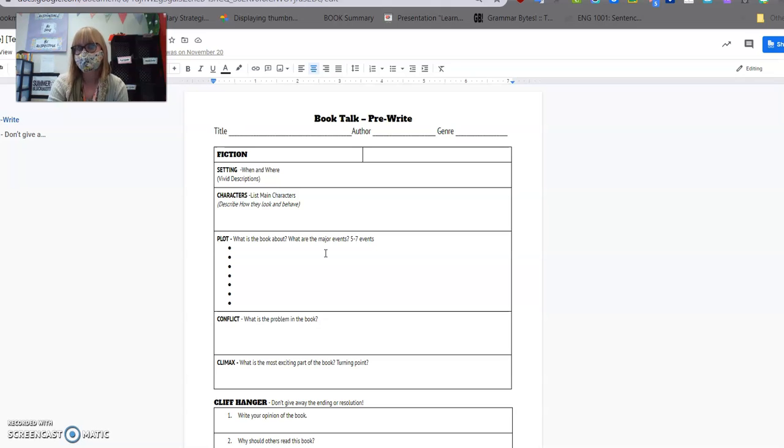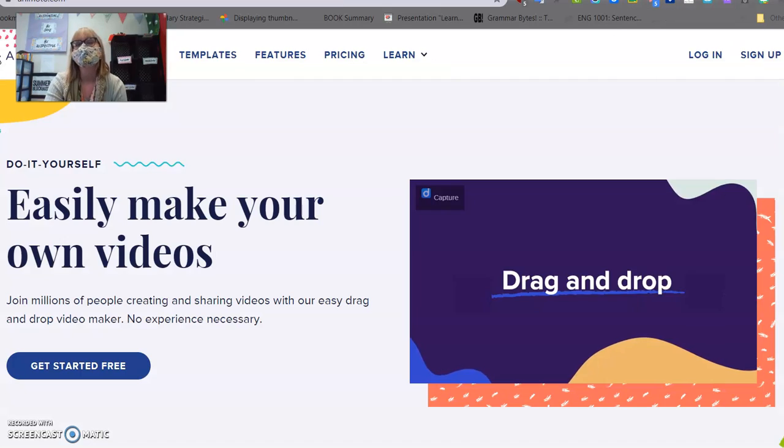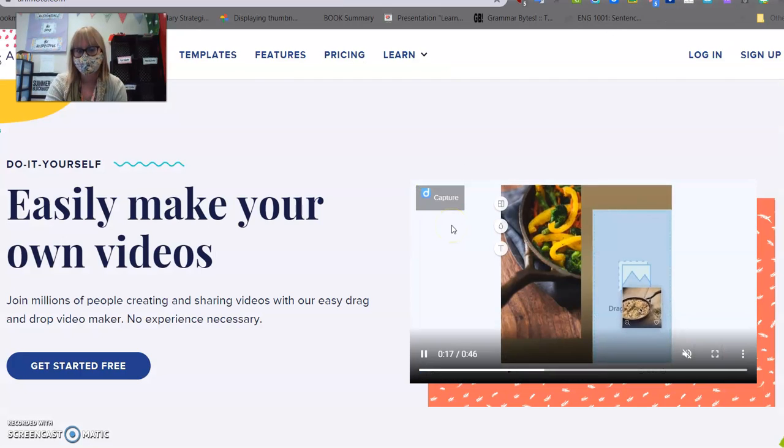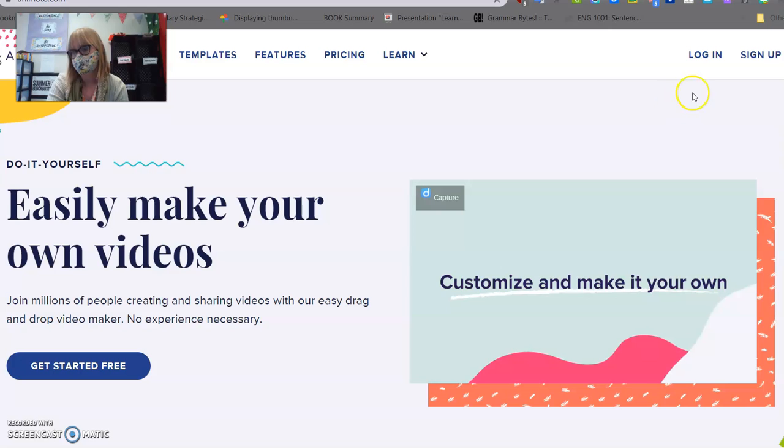So book talk is simply that. We're going to talk about the book we've read. So you need this information handy, your title, your author, and setting, characters, plot, and conflict and climax. Okay, so you need this page out and open. Then you're going to need to be able to go sign up for Animoto. So I'm going to walk you through that process.